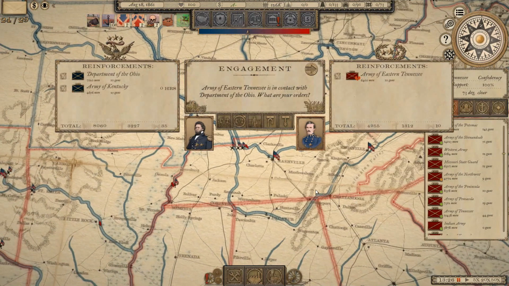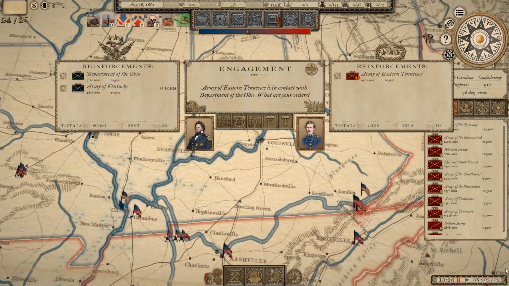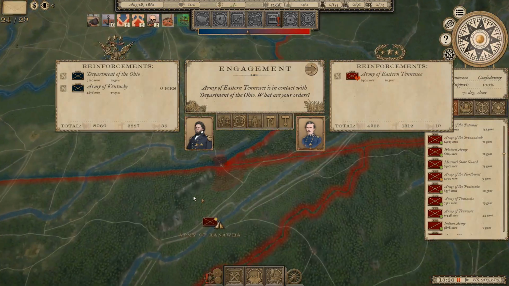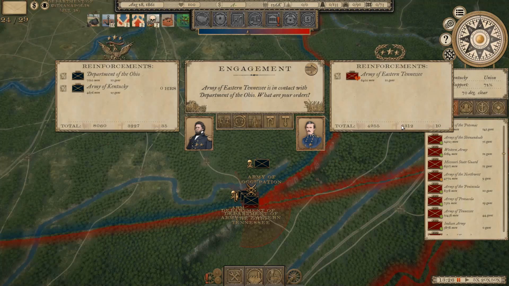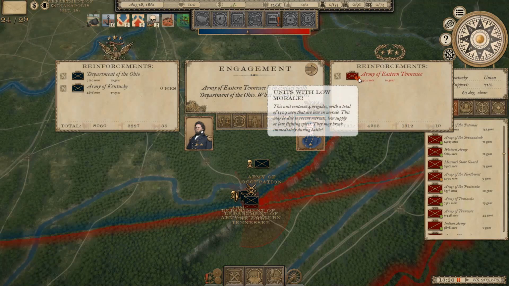Oh! What the heck? And here we are with the rest of this force. 4 brigades with low morale. I guess it's probably because we've just fought a battle. So 8,000 men coming up against us again. So they should have been fighting us at the same time, I think. Now, can we fight this? We've got 6,000-ish. Department of Ohio, Army of Kentucky, 35 guns to our 10. 8,000 infantry to our 4,900. 3,200 cavalry to our 1,300, and we have got 1,500 men with low morale.